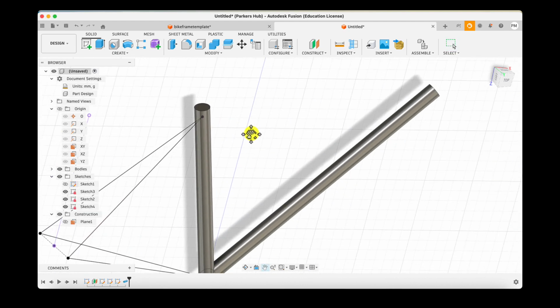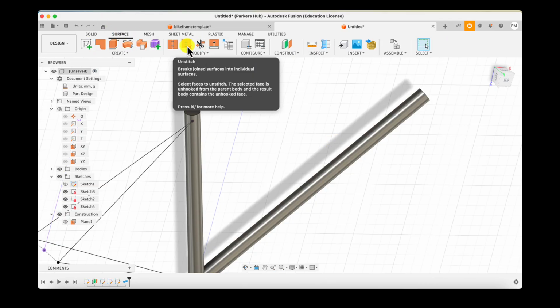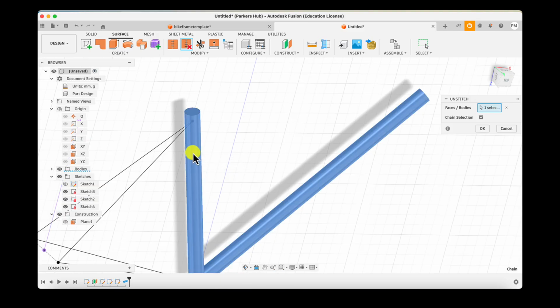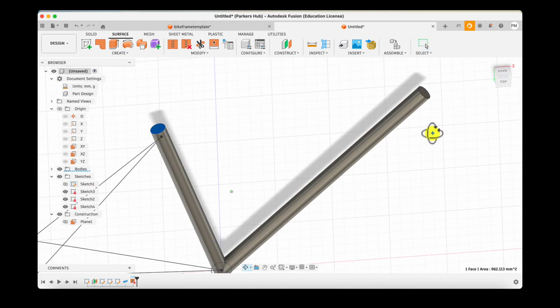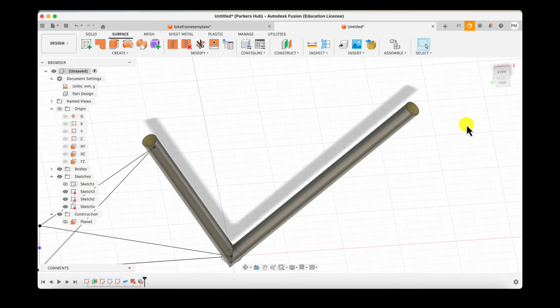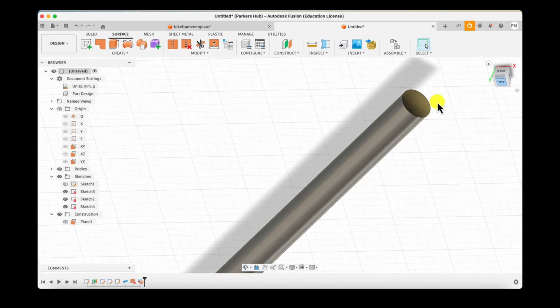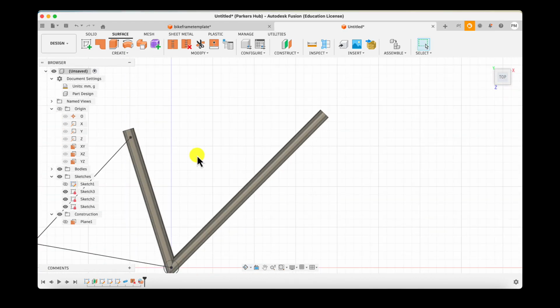The pipe tool makes us a solid, but we want this to be a surface. So what we're going to do is use the unstitch tool in the surface menu. We're going to select the body, and that will separate the end caps from the cylindrical faces. Then we're going to shift click both of the cylindrical end caps and right click and delete them. So now we have a nice hollow tube. And now we're just going to repeat this process for the rest of the bike.